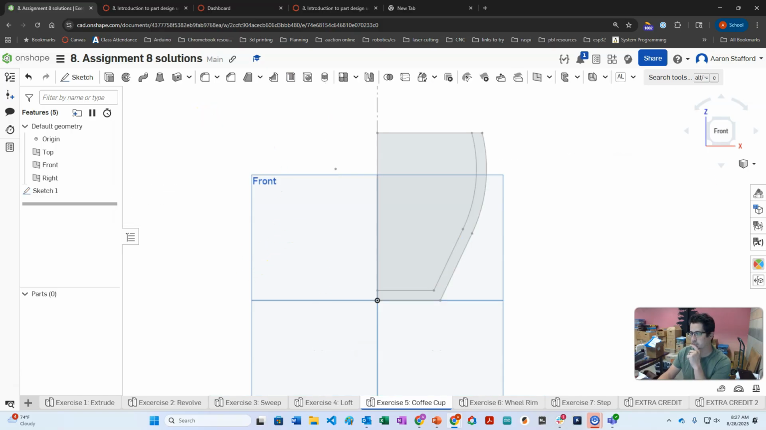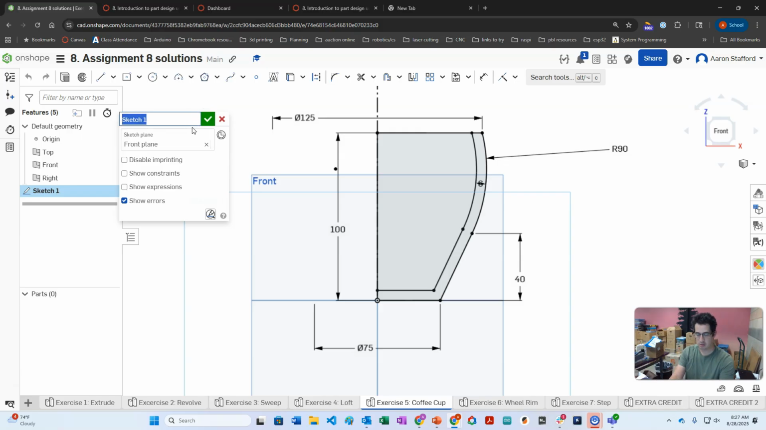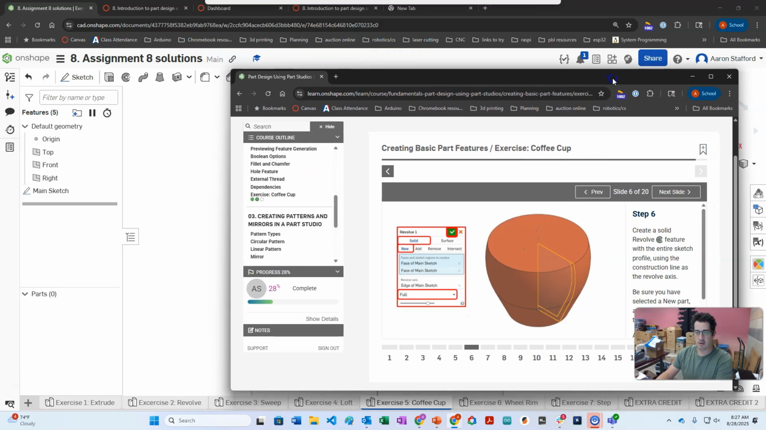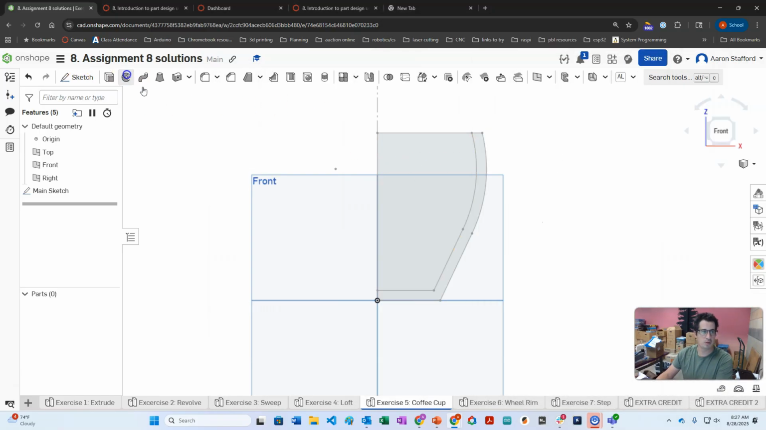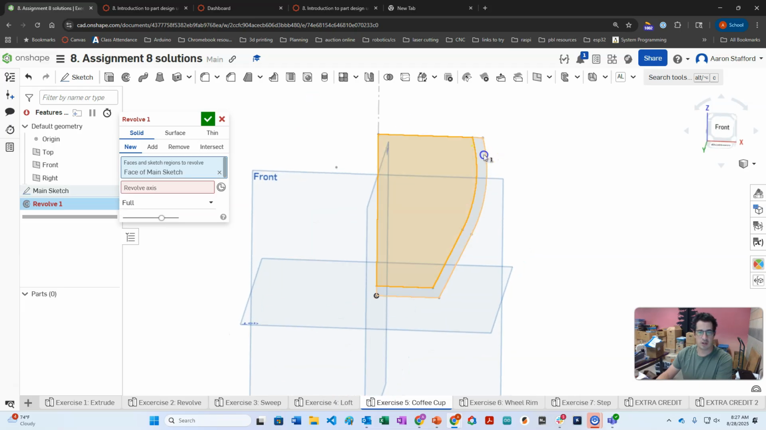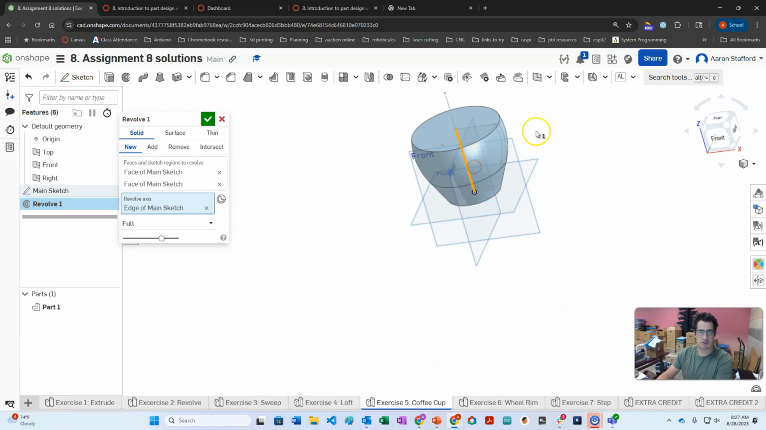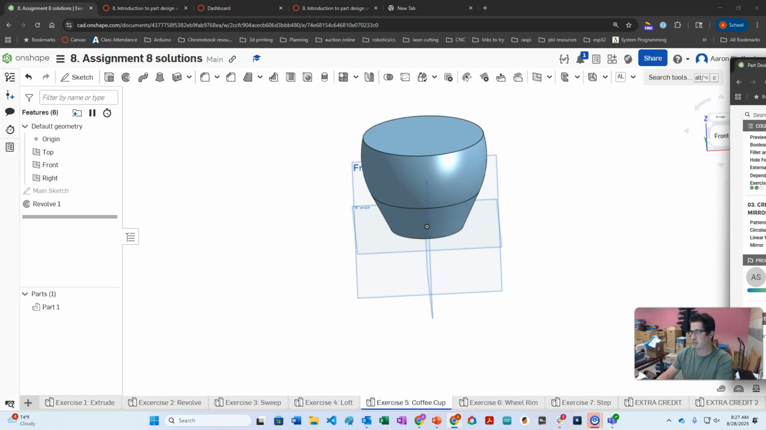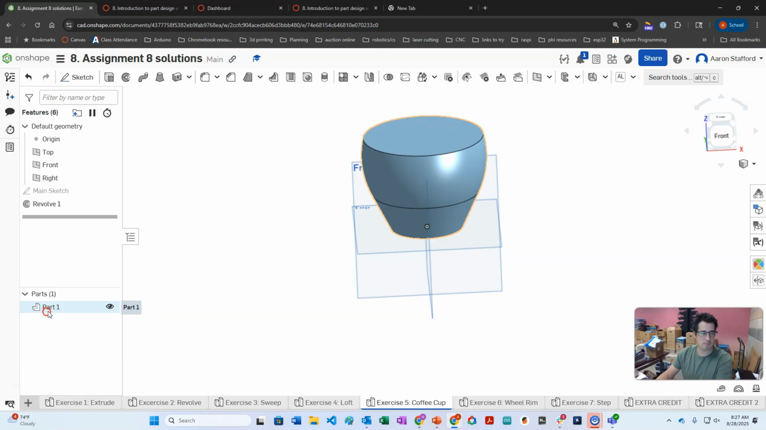The next step here is to rename it to main sketch. Okay, and that's done. And now what we're going to do is we're going to revolve it. Okay, so we're going to do a solid revolve. Choose our profile here. Choose our revolve axis, like that. Okay, and our revolve is done. Up next, we're going to rename it to coffee cup.